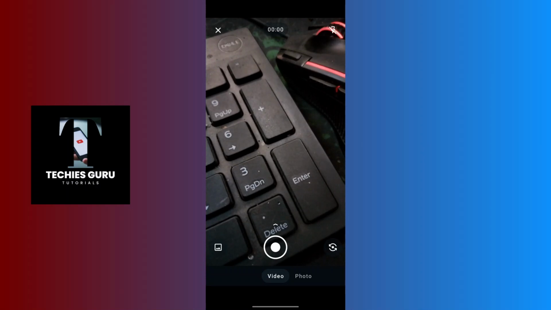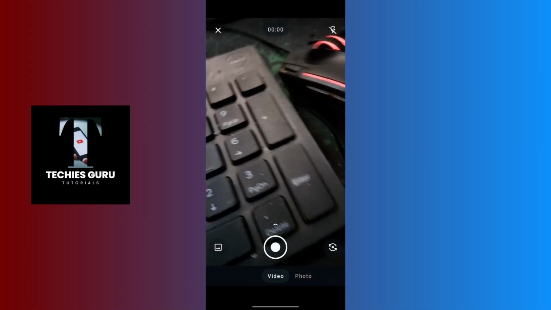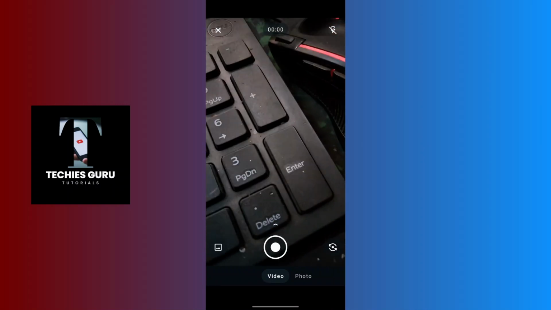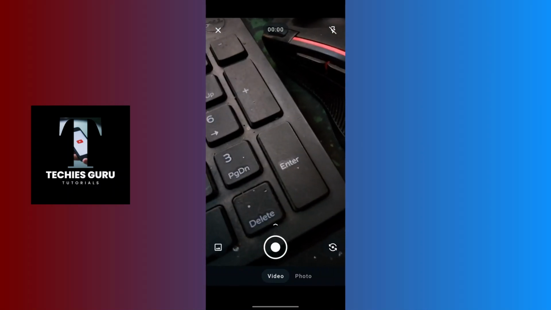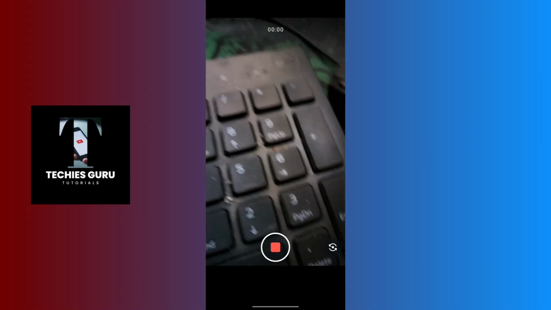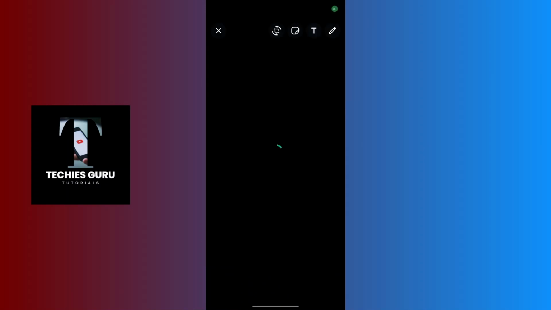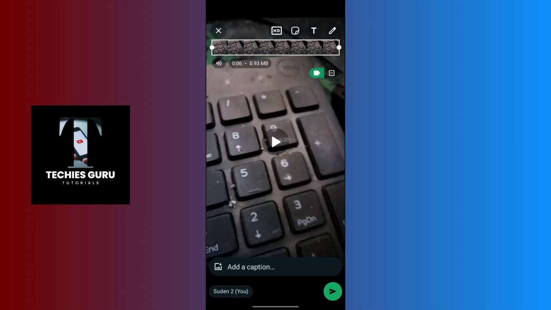At the bottom left, guys, you can see from here you will be able to upload your video, and you can also see at the bottom right side there is the icon for rotating your camera. Select or tap on the camera icon over here and record a video which you want to send to your friend, and after that recording you can do a little bit of editing over here if you want to.